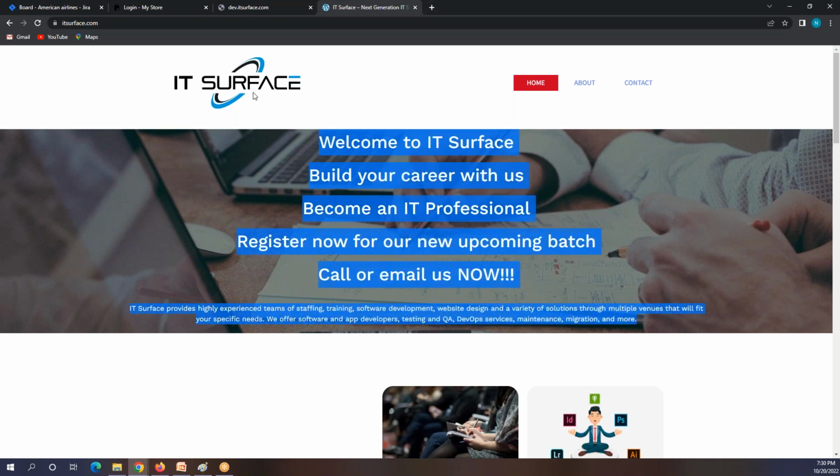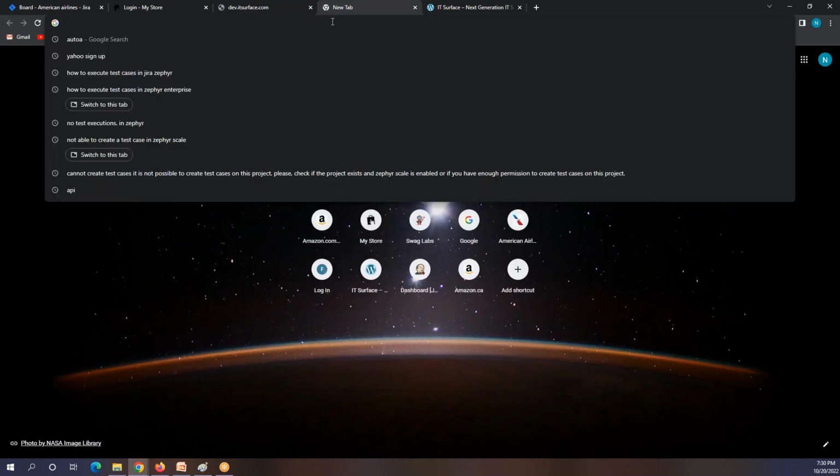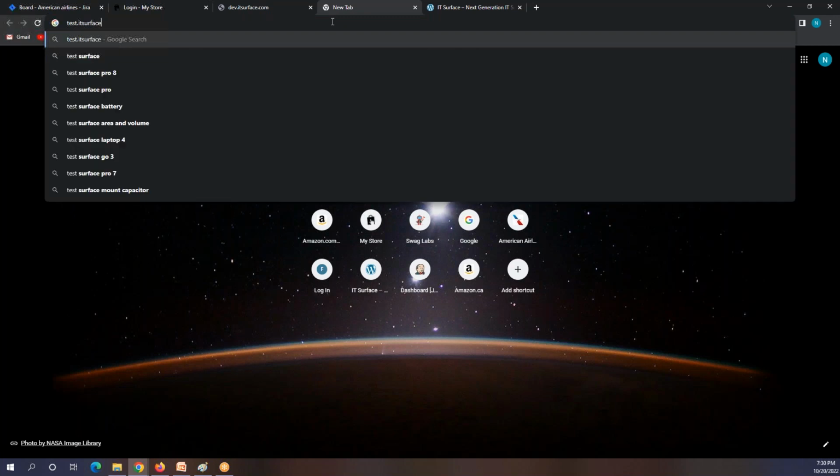Okay. Once they are done, once they find that everything is fine and there is no issue in their case, they will push the same code to the testing environment. So the testing environment looks like this. It will be test.itsurface.com.